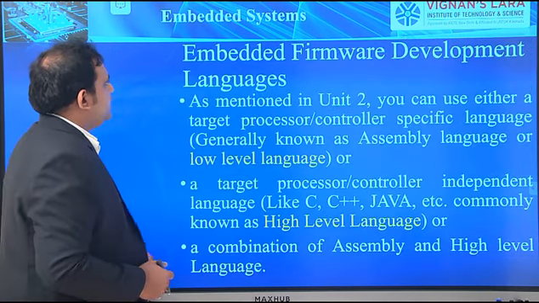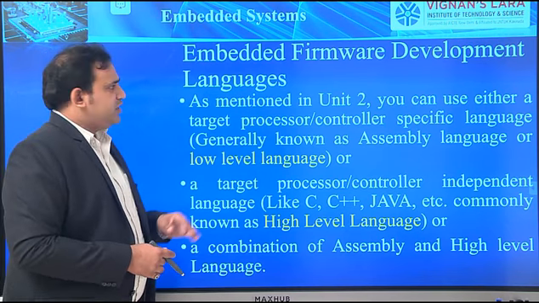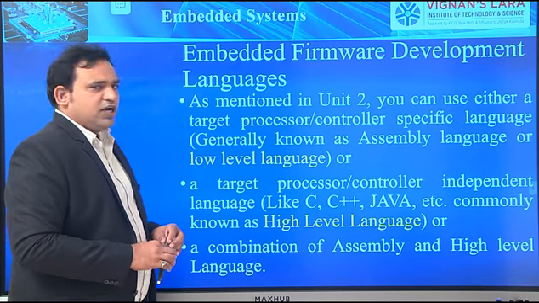The next topic is embedded firmware development languages. In the next class, we will deal with this topic, embedded firmware development languages.